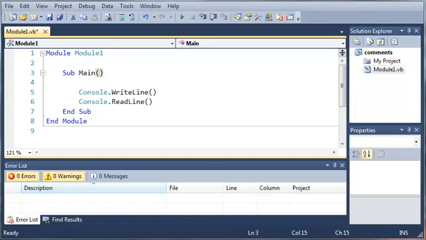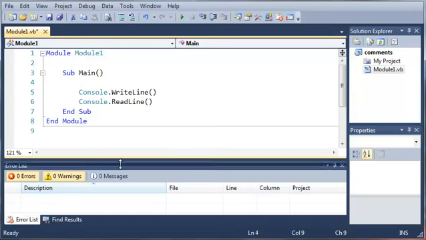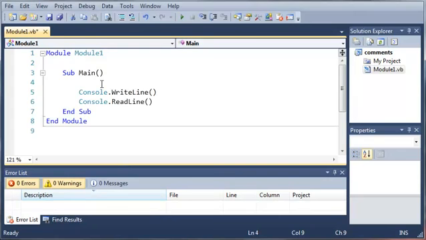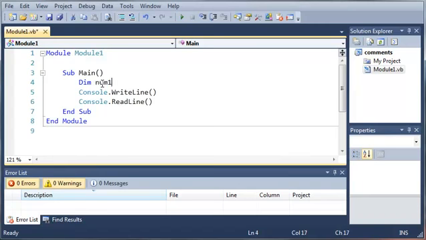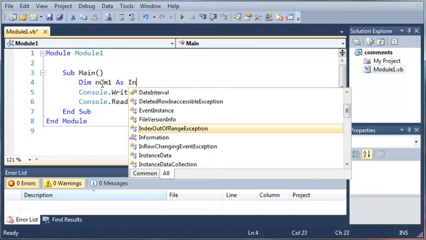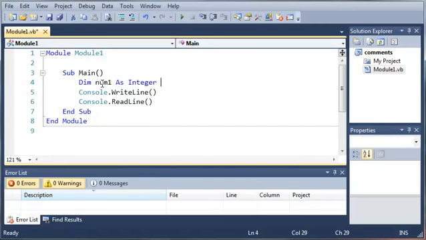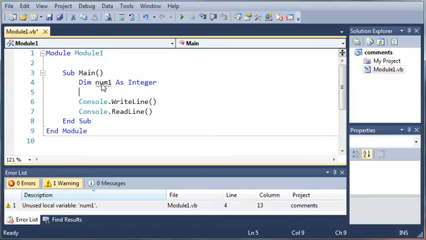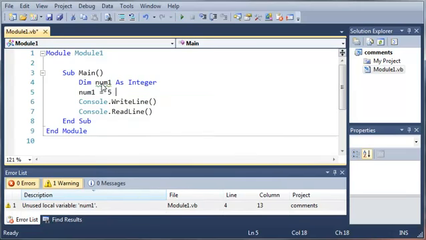In this tutorial we're going to be taking a look at simple math operators. So let's go ahead and get started. We're going to come up here into our code and we're going to start off by declaring a variable. Now we're going to want to make an integer. So we'll do num1 as integer. Let's not set that equal to anything yet. So we'll do num1 equals 5 plus 5.